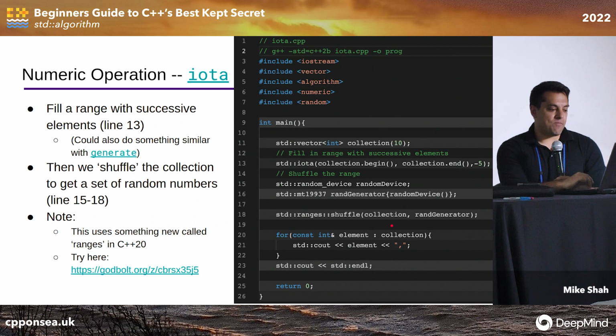Now you also notice something that's a little bit different about line 18 here. I've got this std::ranges here. How many folks in the audience have heard of ranges previously? Okay, about half of the audience, for the record, heard of it. Any folks used ranges? It's a new feature in C++20. It might have existed if you've used them in Boost.